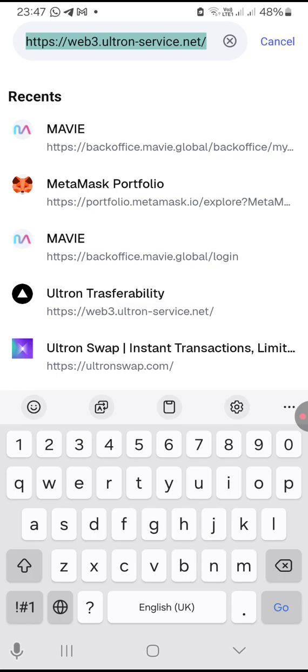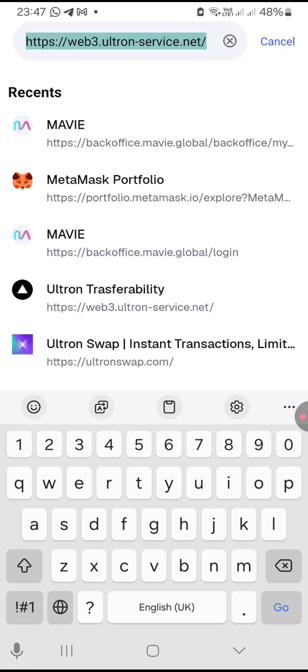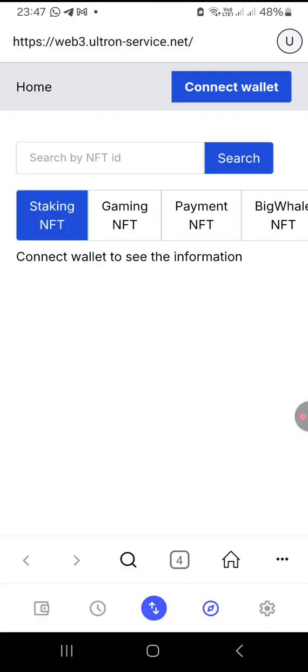I'm going to type web3.ultron-service.net. So you can type this, or you can just search it on Google. You'll get the address. I have actually put this address on the Dominators page, so it shouldn't be a problem. You just enter it, and it should open this page for you.